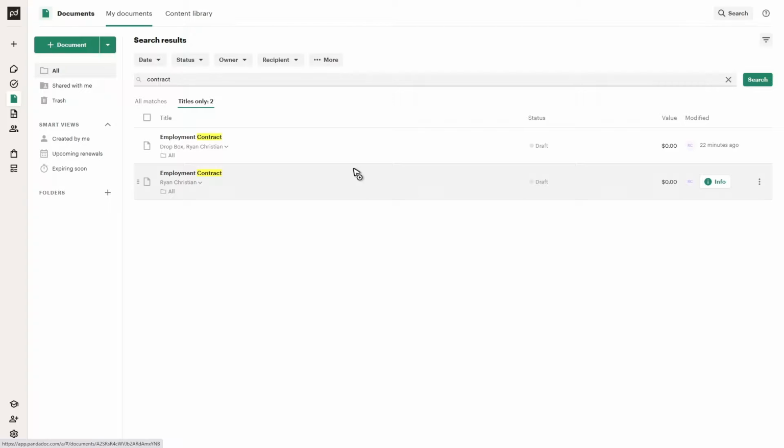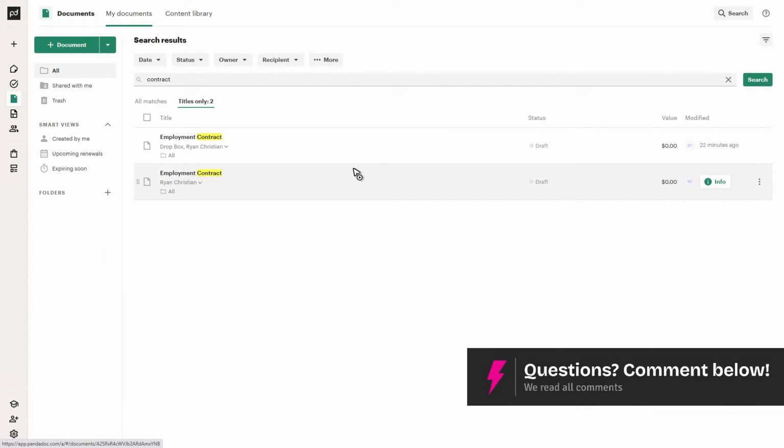That's basically how you do it. That's how easy it is to search for documents here in PandaDoc.